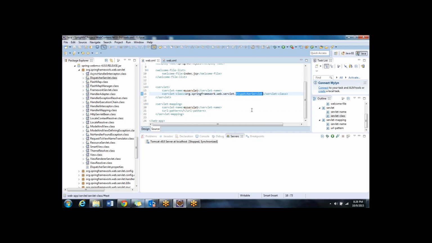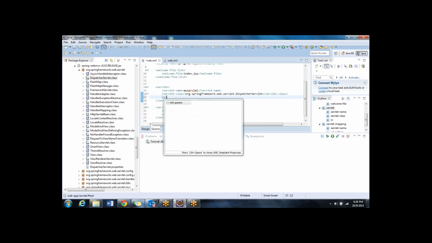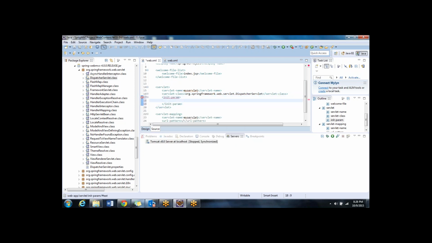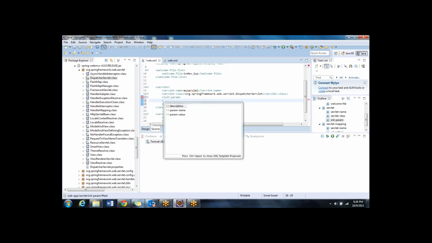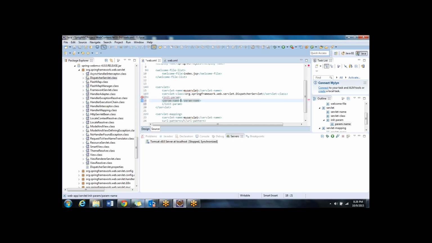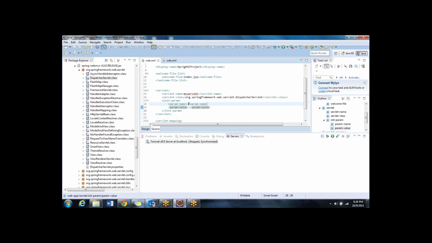Now, can you write the config file with any name? The answer is no. Why? Because the dispatcher servlet looks for a specific name. What is that name? We'll see that. See here, I say init param. This is how I invoke it, and I say param name and param value.